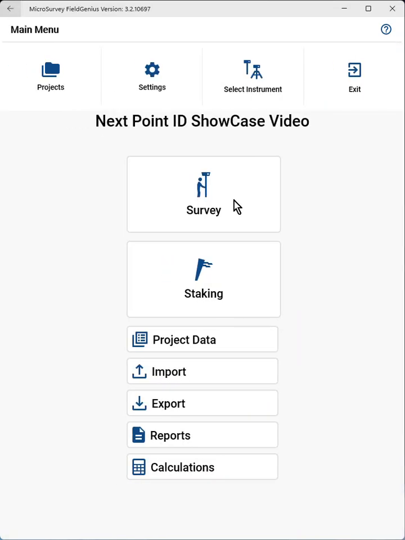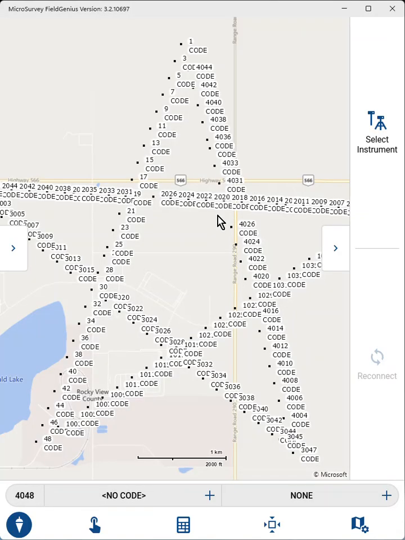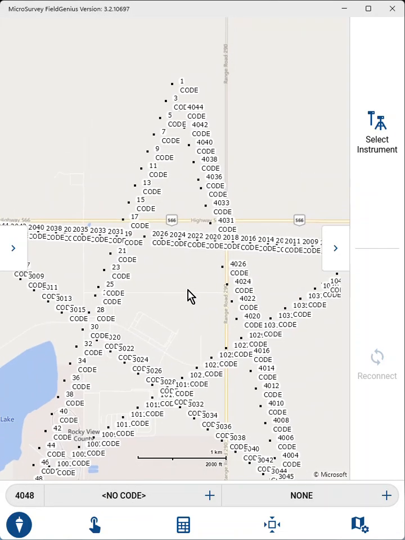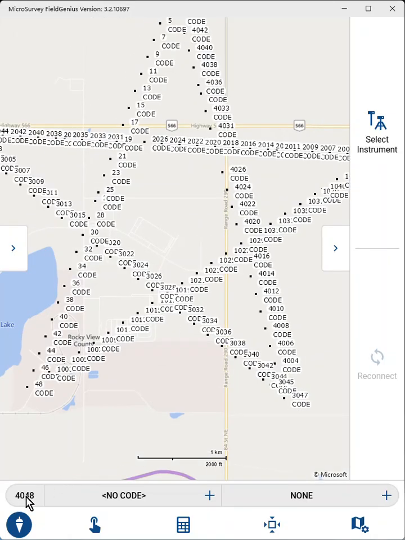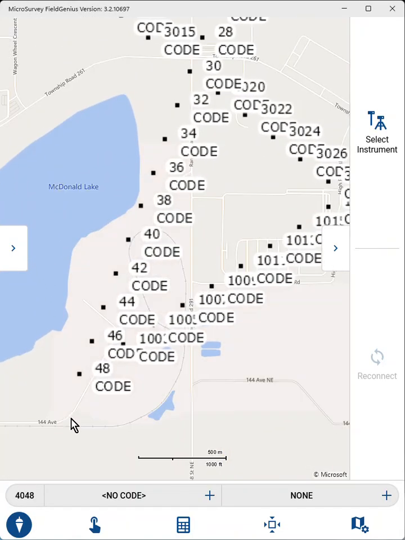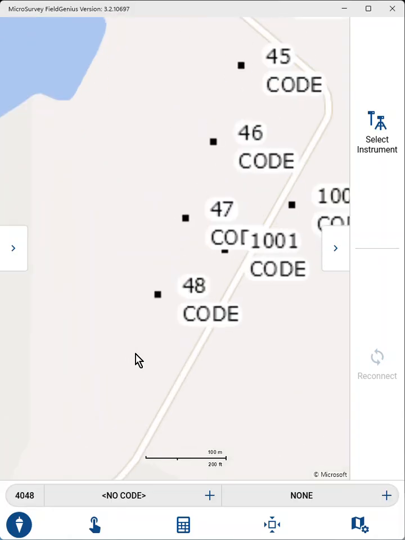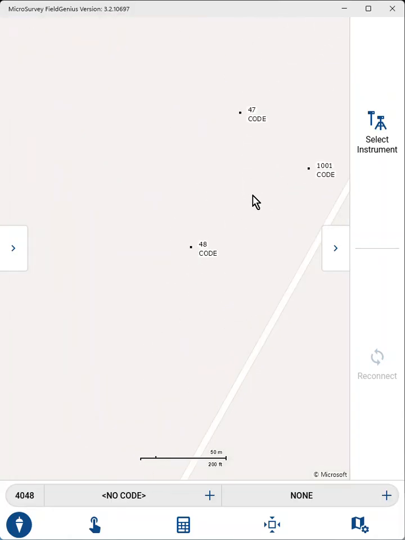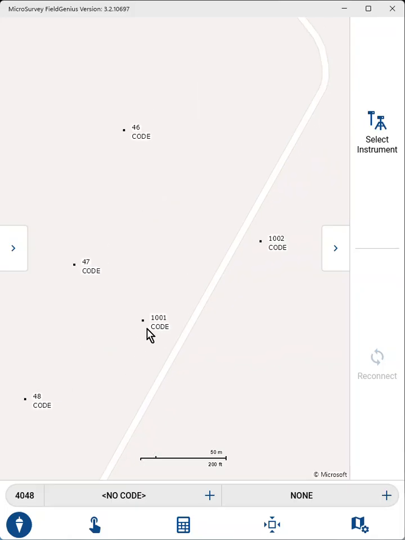So currently, as I just mentioned, FieldGenius automatically starts from the highest available point name. In this file that I have created, point 4048 is the highest point name. However, as we can see, there are gaps between our points. From point 1 to 48, that range is taken, and then the system jumps to 1001, 1002, and so on.